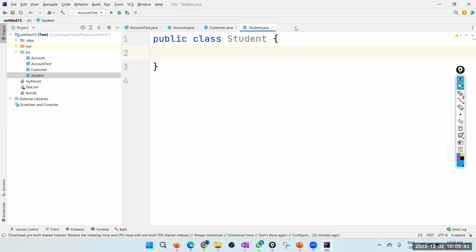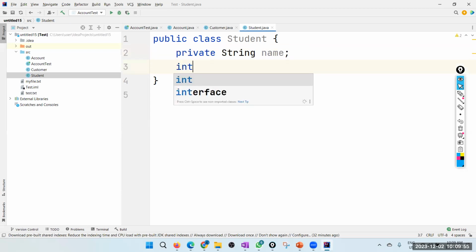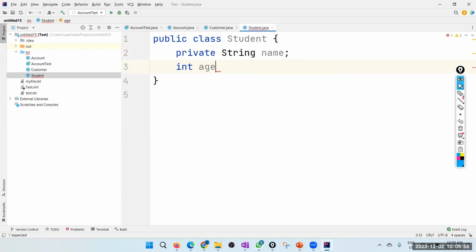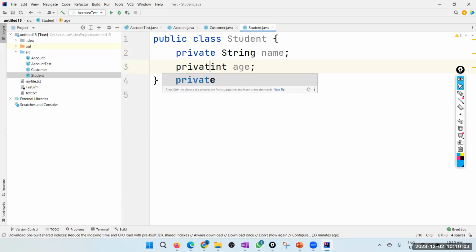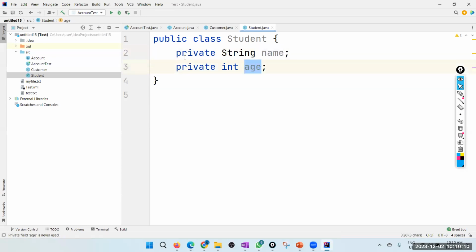Say I have an attribute, say String name. I will make it private also to hide the data. So let's have another one, say int age, say private. Now others cannot access these two variables directly because they are private. But say I want to expose them through getters and setters. So then we say our class is following the Java Beans standard.